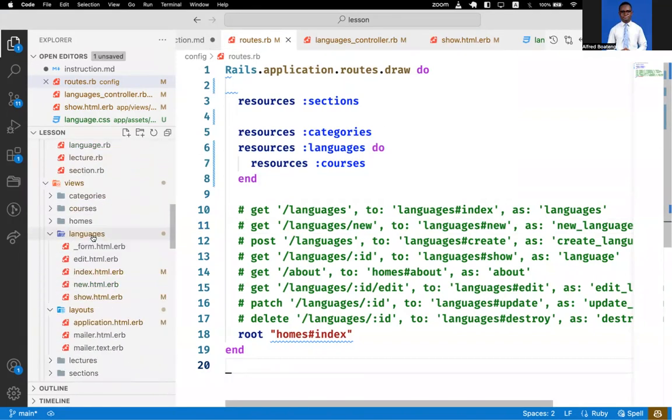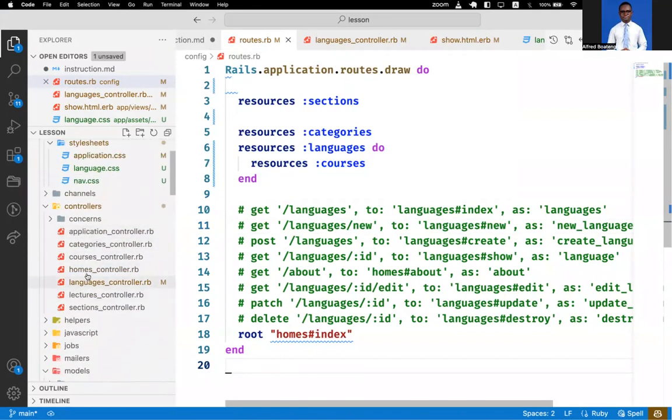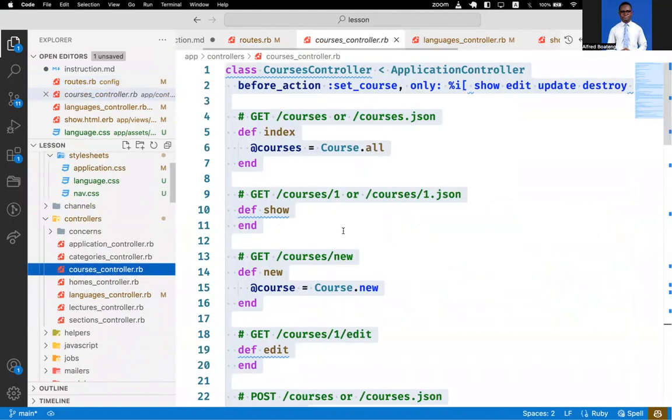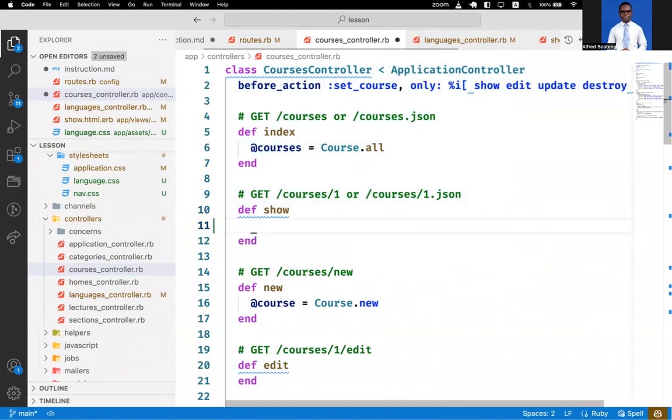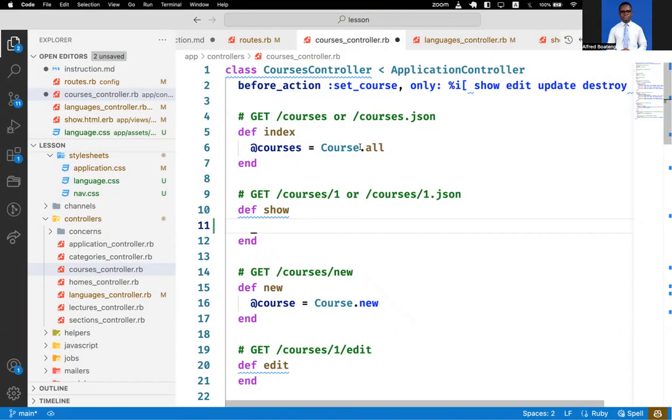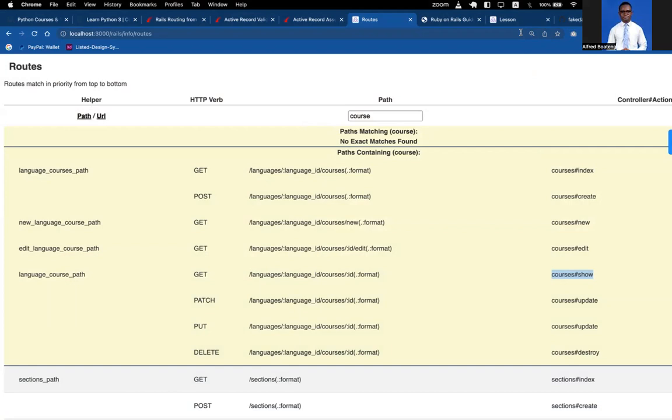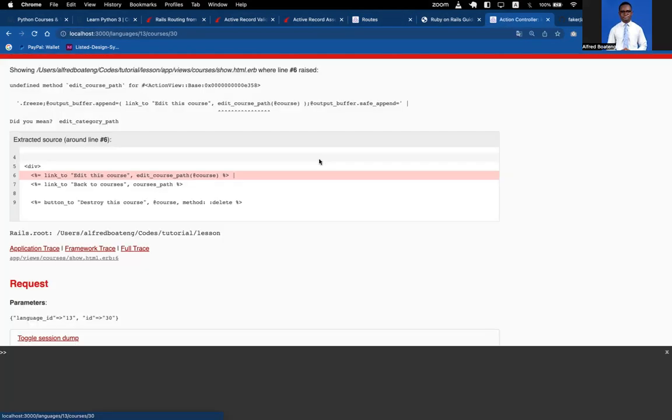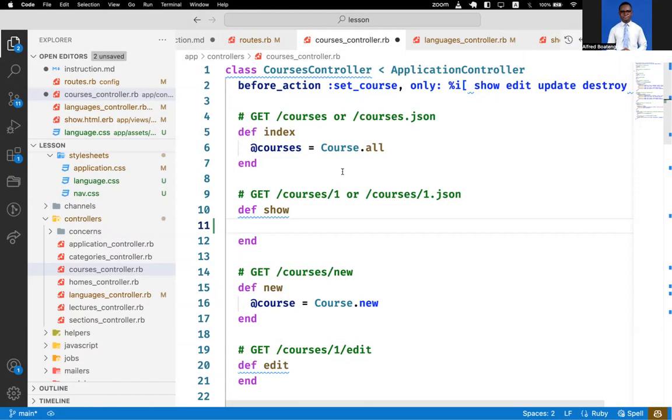Let's go to the course controller and then the show action. And this is where we want to render all the courses. But let's click on it and see what happened. Oh, we have an error. Yeah, I know where this is coming from.